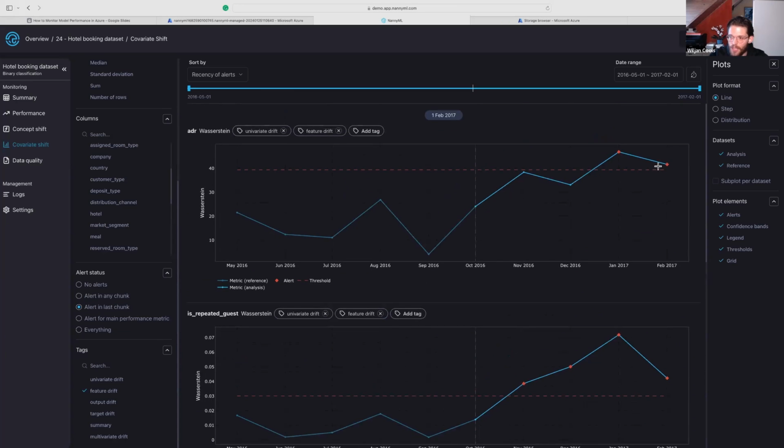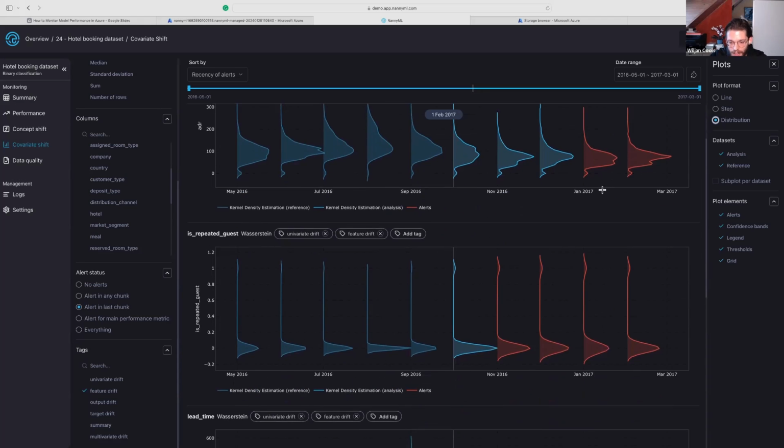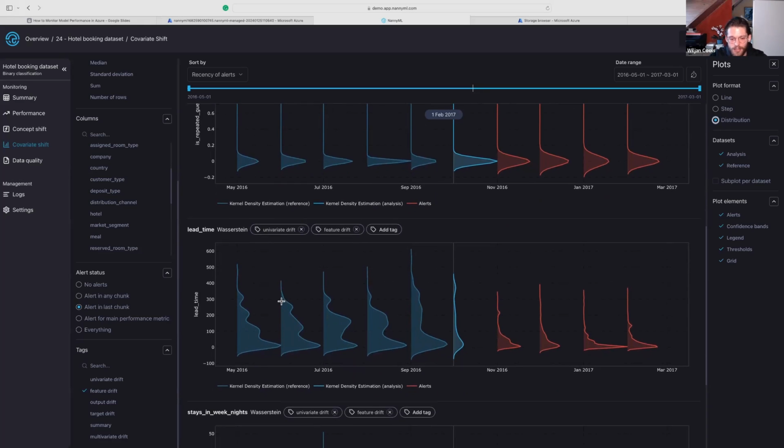So the next step would be to actually, here we can also see, because this is a Wasserstein distance, it will also give an idea of the magnitude of the drift. But to do the real root cause analysis, we can look at the distributions. This is the average daily rate of the hotel booking rooms. And we can see that when there was a performance drop, these distributions were more packed. And we can also see that there is some drift in repeated guests and also in the lead time.